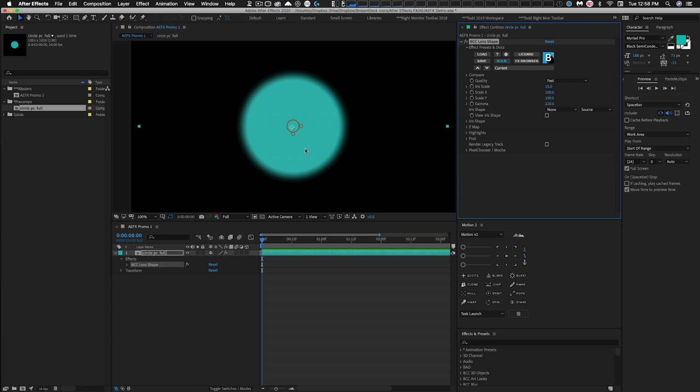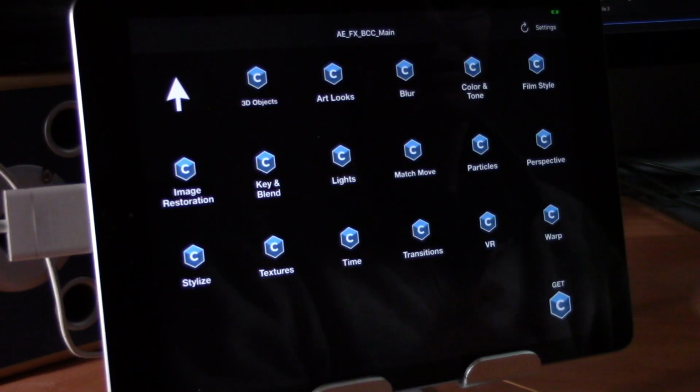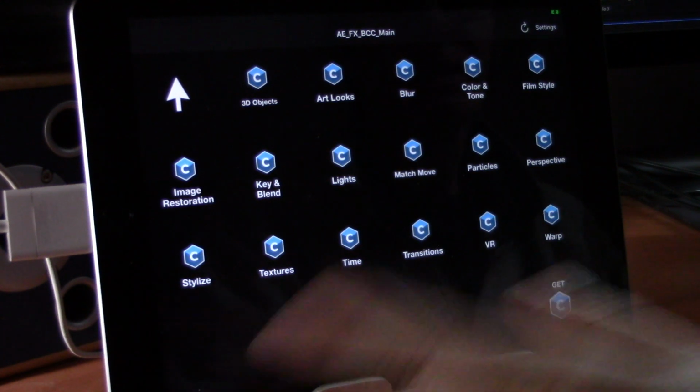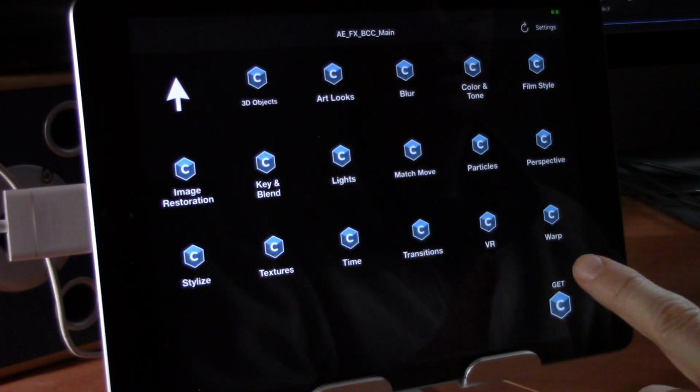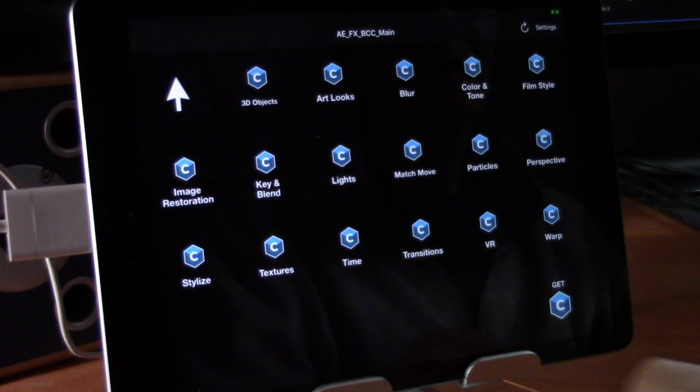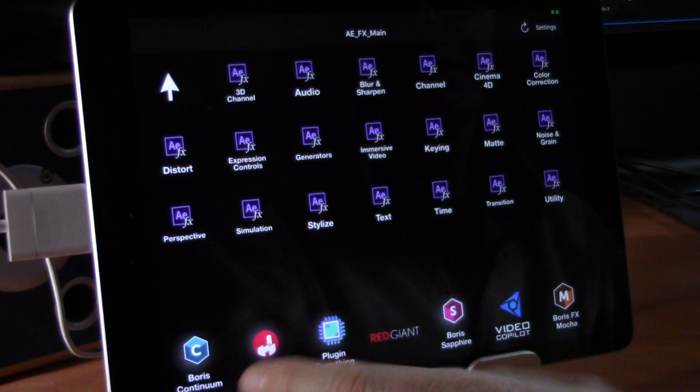Now, if you didn't have the Boris package installed on your system, it would just result in no action. It wouldn't give you an error message. It just wouldn't do anything. And also, you'll see in this main menu, if you don't have the Boris library, for example, you can hit this button to get Boris Continuum, and it will open a browser to the Boris page so that you can go through and download either the trial or purchase the package itself. And all of the third-party pages have that feature. So it's set up the same way.